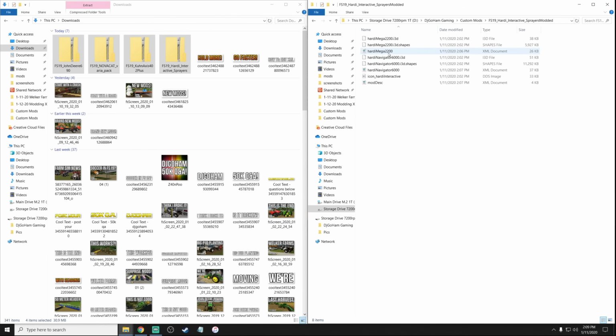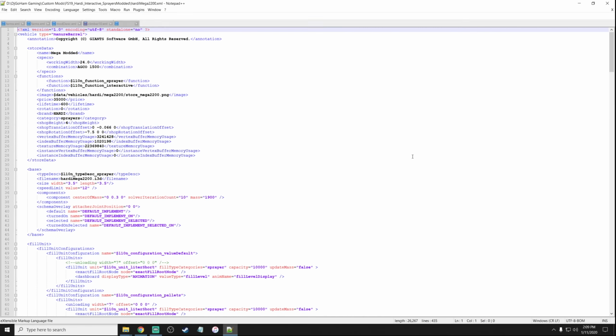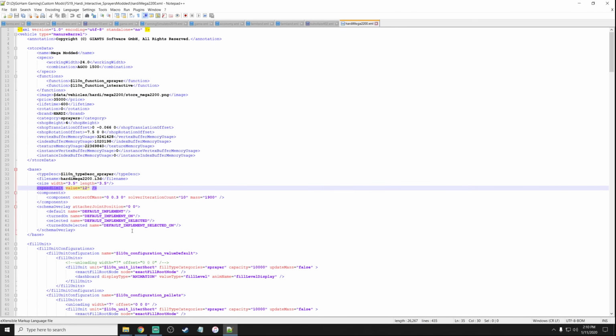There is one thing with the Hardy sprayers I totally forgot to do, and I always forget to do this. Whenever you go in, we want to find speed limit, which is going to be right here. What do you want that speed limit to be? I would say about 24 to 32 miles per hour is going to be perfectly fine for you. You're going to be going very, very fast going that. So we are going to change this to, I would say, 52. That's going to be a max speed of 32 miles per hour, which most all of the tractors in-game go.